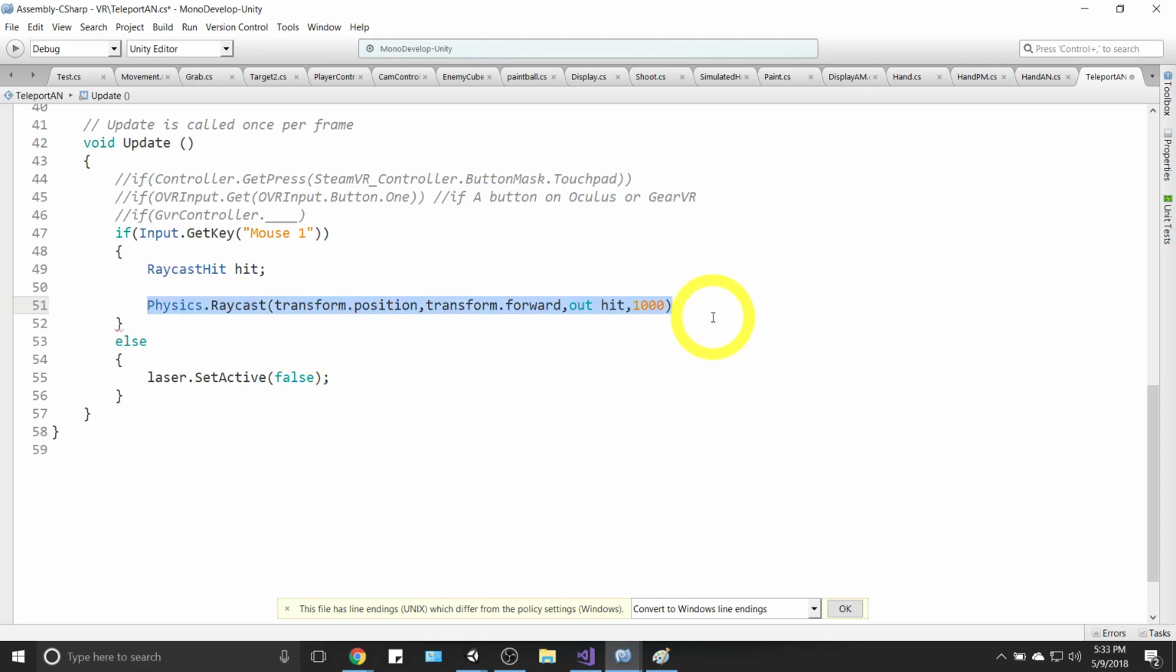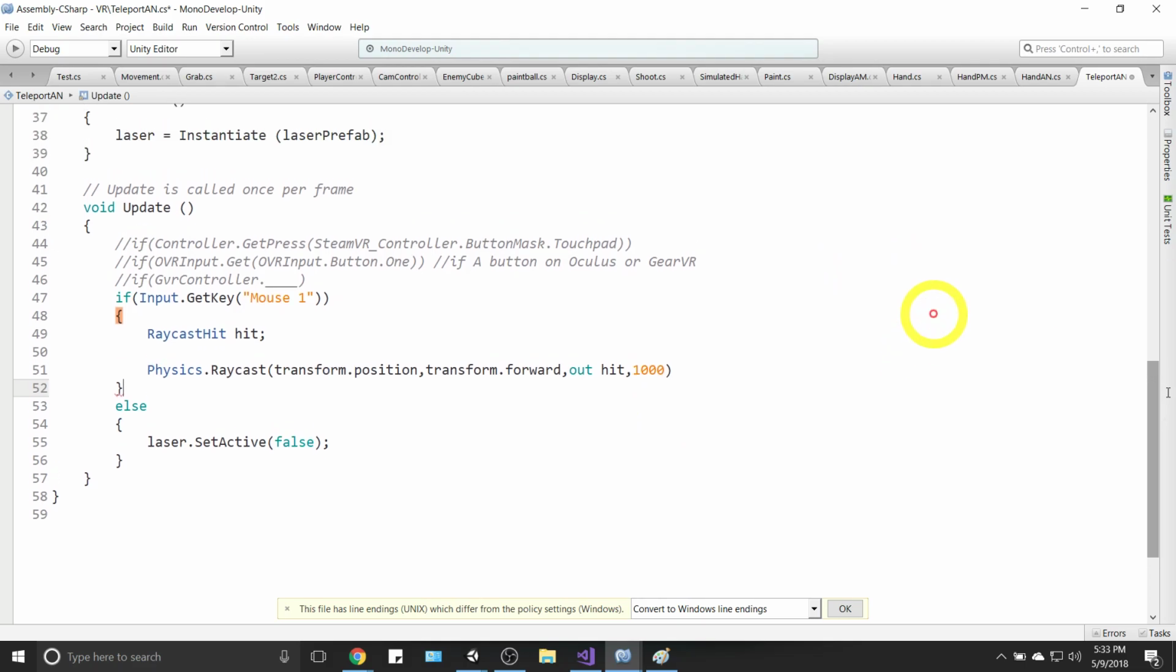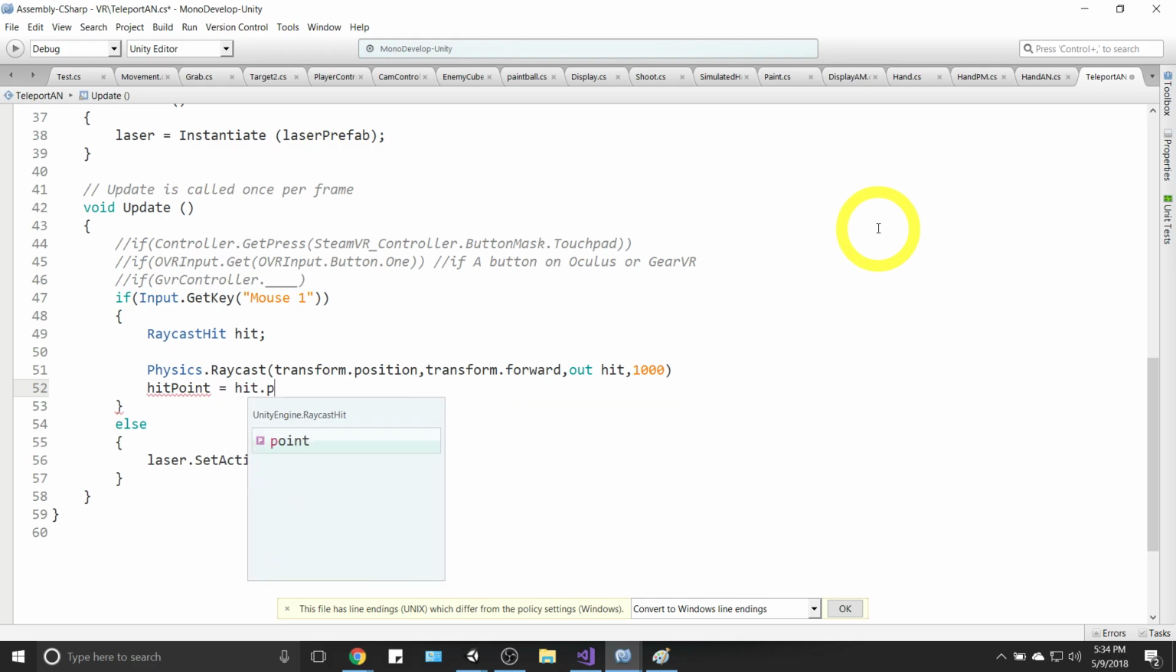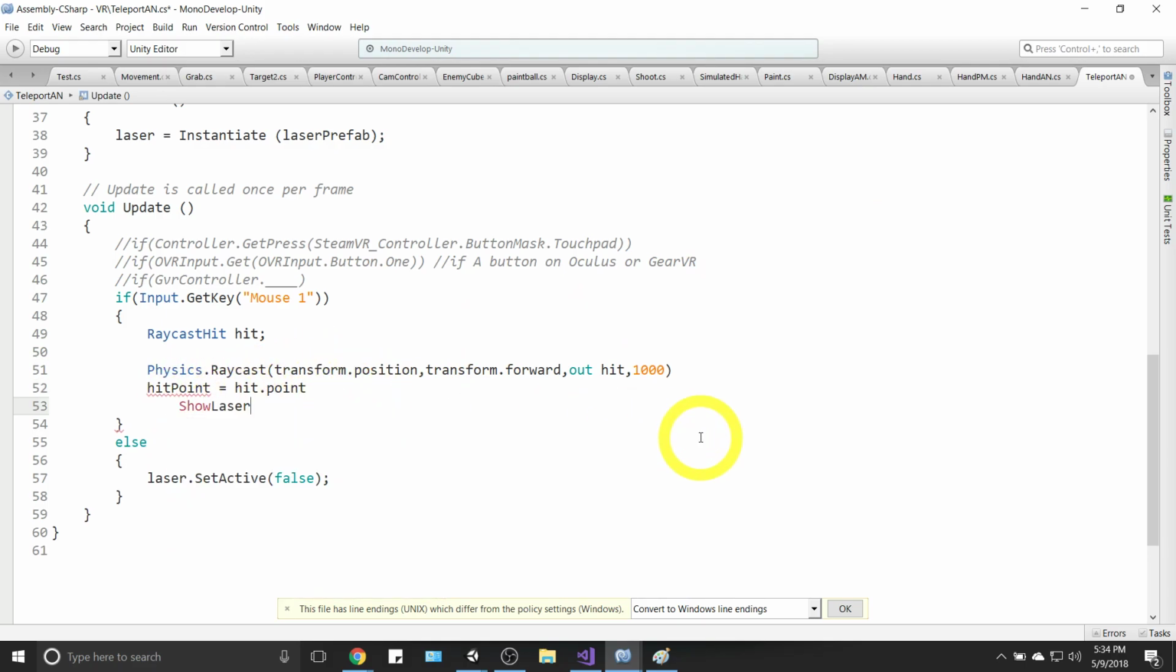Now, once you've created this raycast, you're going to want to use that information to call the show laser function, as well as assign hit point a value somewhere. So to do that, we will say hit point is equal to hit.point. And then we will say show laser.